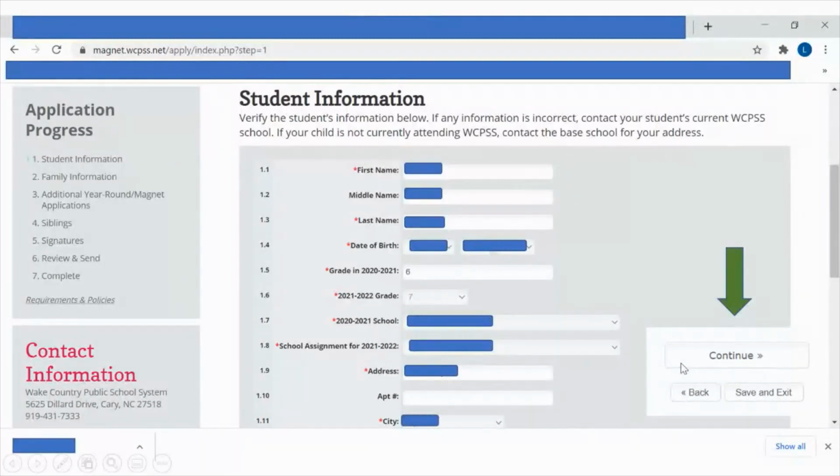If you would like to continue to the next page, click Continue. If you'd like to go back to a previous page, click Back. And if you'd like to save your progress and exit, click this button. You can always continue later, as long as you do so before the end of the application window.